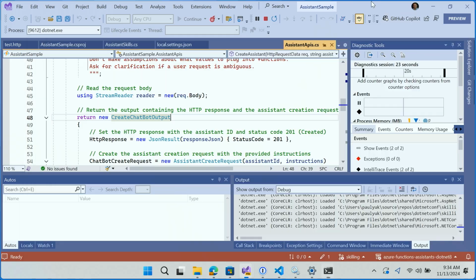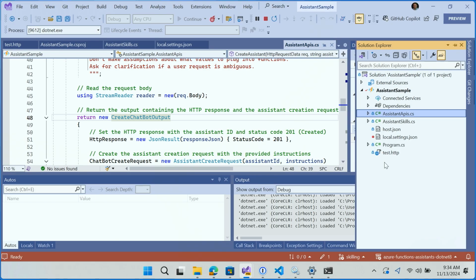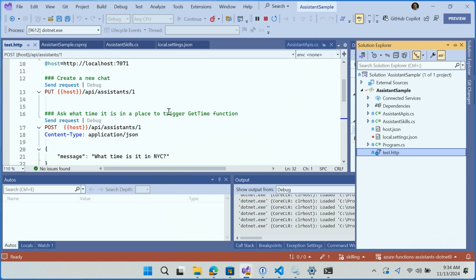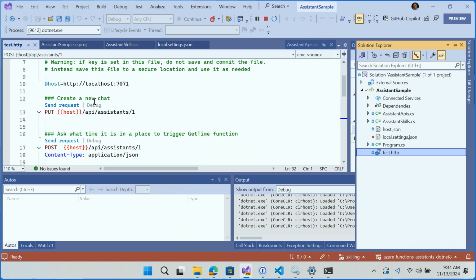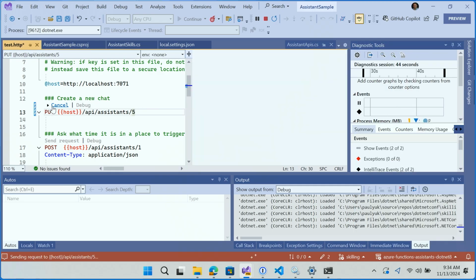And instead of having to know how to curl or something that I'll clearly forget how to do, we're going to use that HTTP file. So we're going to go to View, Solution Explorer. We're going to open the HTTP file. And let's just do the very most basic thing. So let's get a new chatbot. Actually, just to uniquify it, let's get a new one. Okay, so we're going to do a put to that.